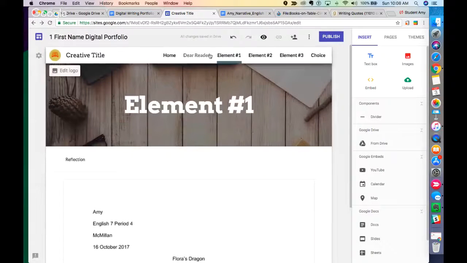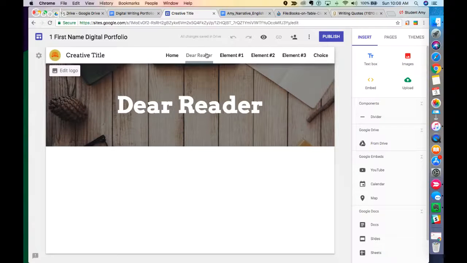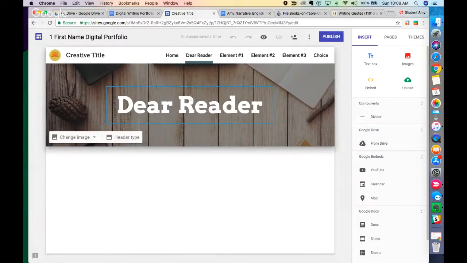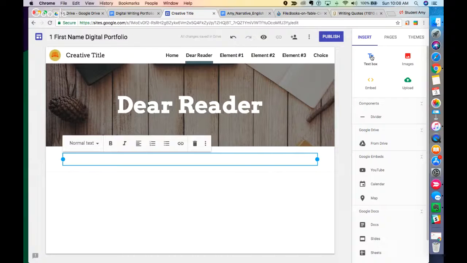All right, so your next steps are to add all of your required elements and your choice just by clicking on the tabs and embedding the thing you want there. And then you type your Dear Reader page. You can either embed a doc, or you can just press the Dear Reader and insert text box and write your Dear Reader letter right here. So that's completely up to you.